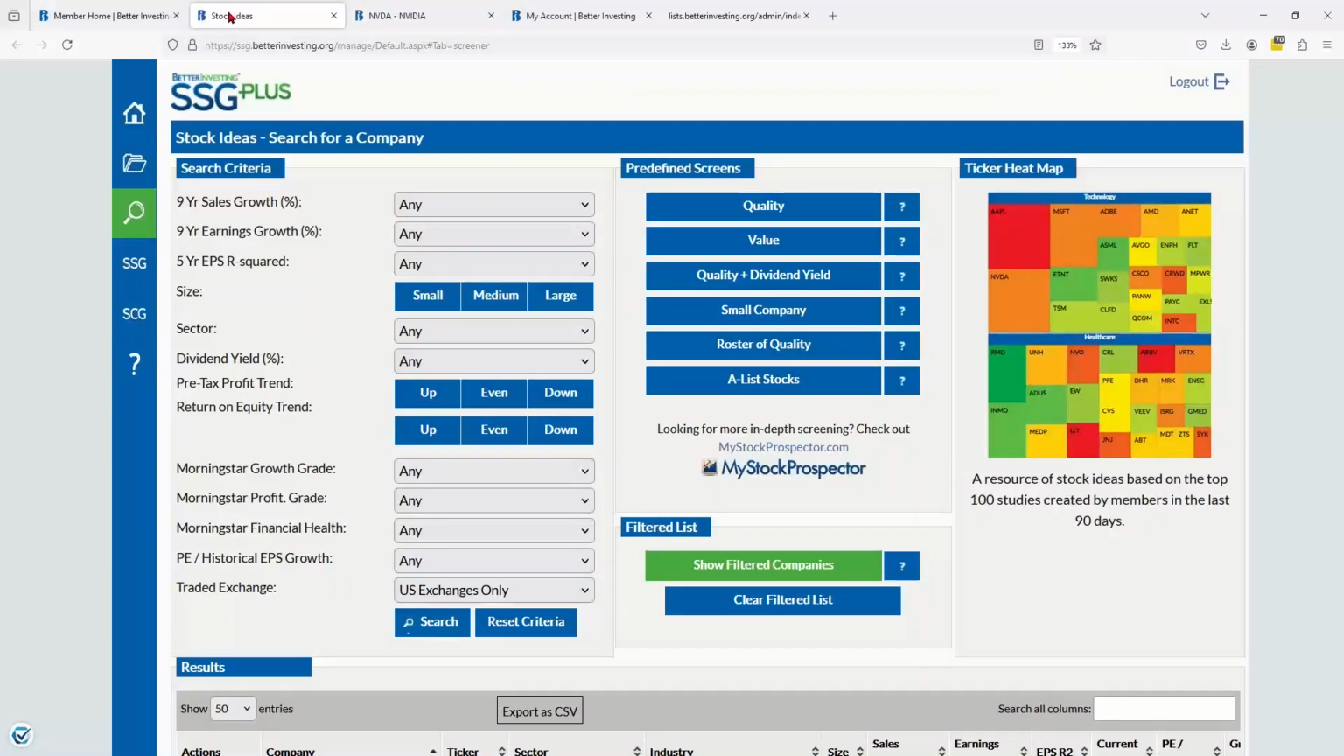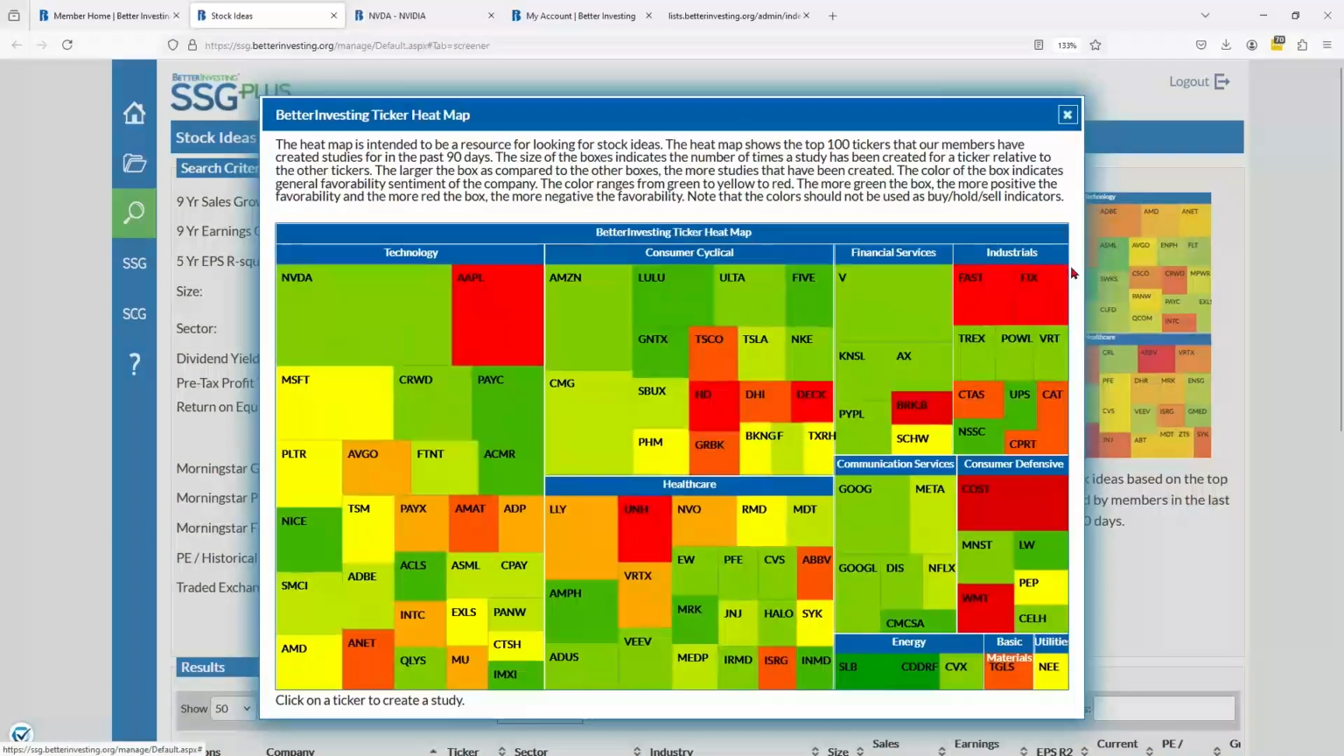The ticker heat map also allows you to spot trends across the entire sector. So let me open that again and point out the map is divided by sector. So you can quickly see if one area is getting more attention from the community. For example, you might notice that technology is taking up the most space, indicating technology stocks are getting more attention by the community than others.